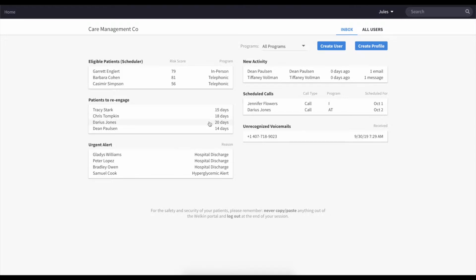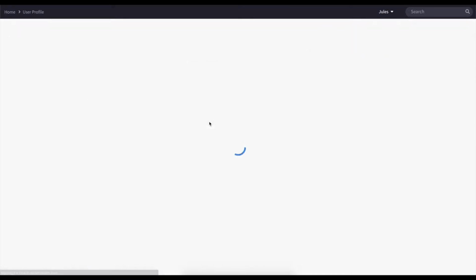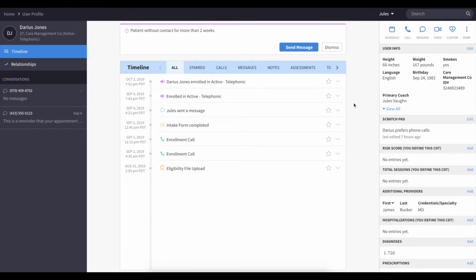All the members of our care team that engage with Darius are centered around this patient profile. It contains information from systems that are integrated with Welkin, like an EHR, assessments the patient fills out, inputted information from other people, and a full history of our interactions with Darius. In the timeline, I can see the last time we contacted Darius was a few weeks ago.